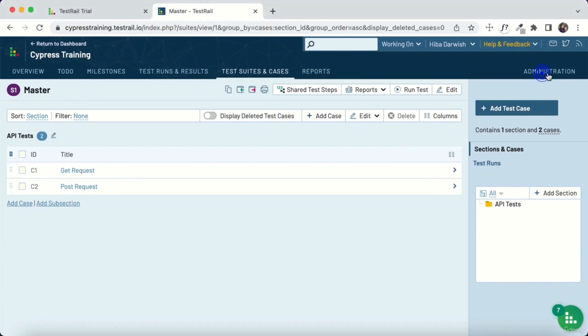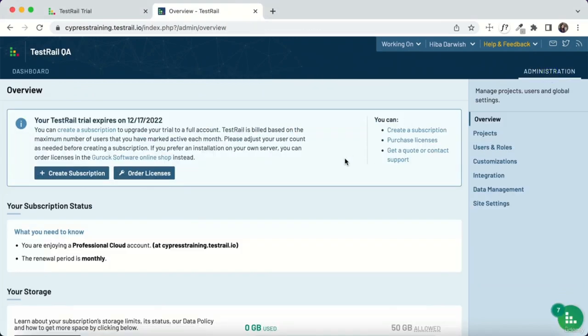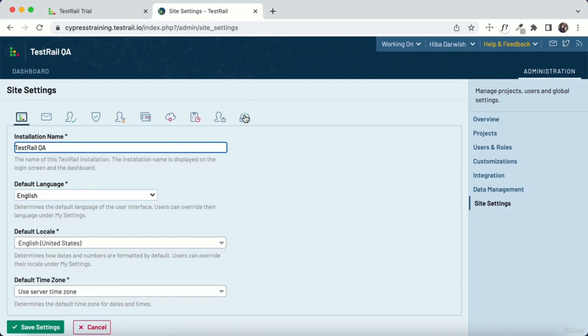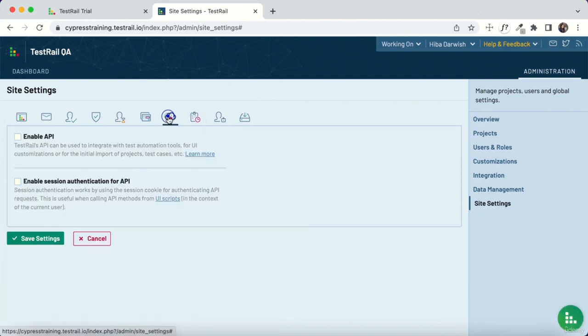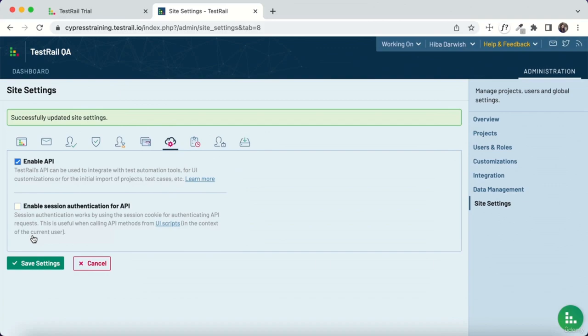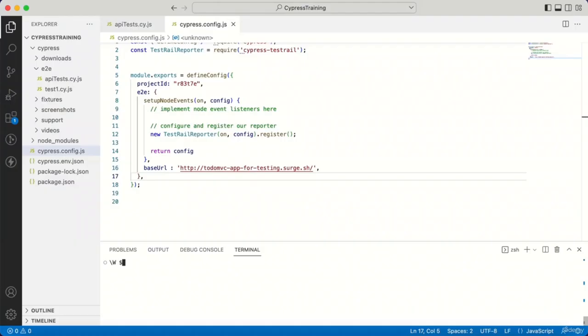In TestRail, we need to enable the API option. So go to Administration, Site Settings. In API section, enable API and save settings. Now back to our terminal. Run npx cypress run.